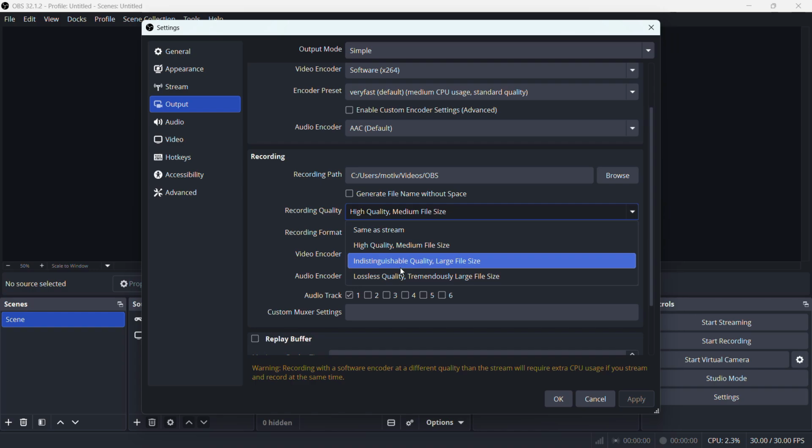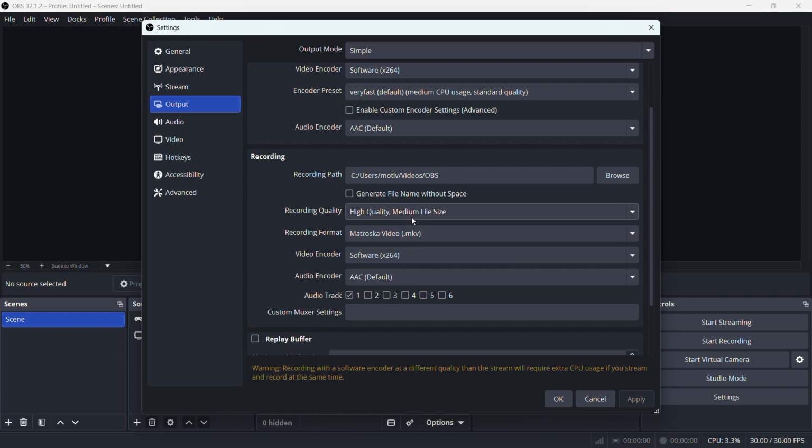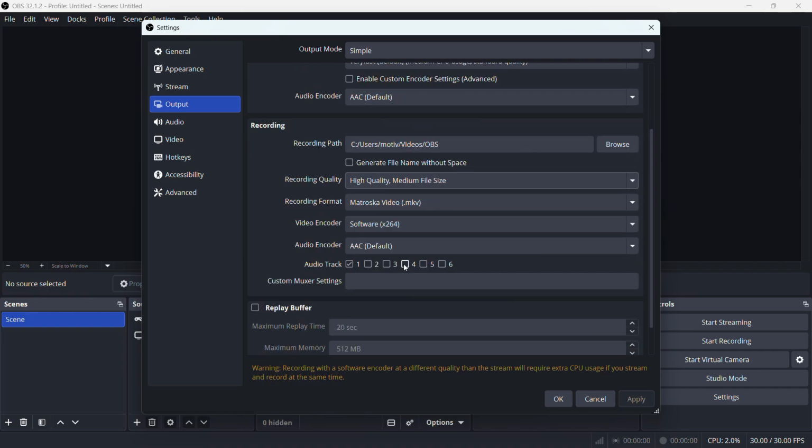If you choose indistinguishable quality, the file size will be large, and there's also lossless quality here. But I will recommend that you use high quality with medium file size, and also the recording format is Matroska Video, MKV. Here's the video encoder, software. You can follow my recording setup on my OBS like this.